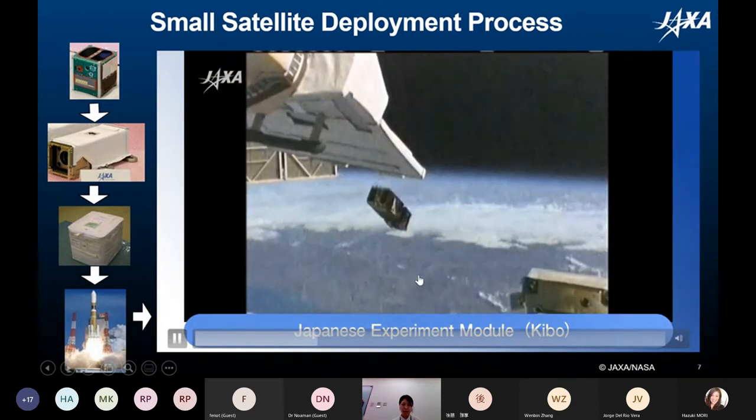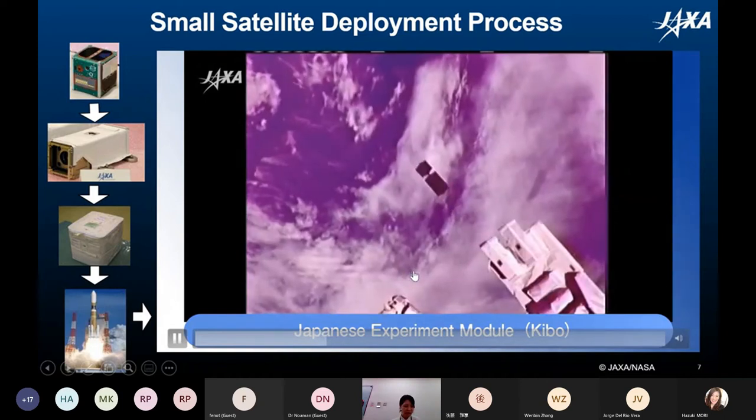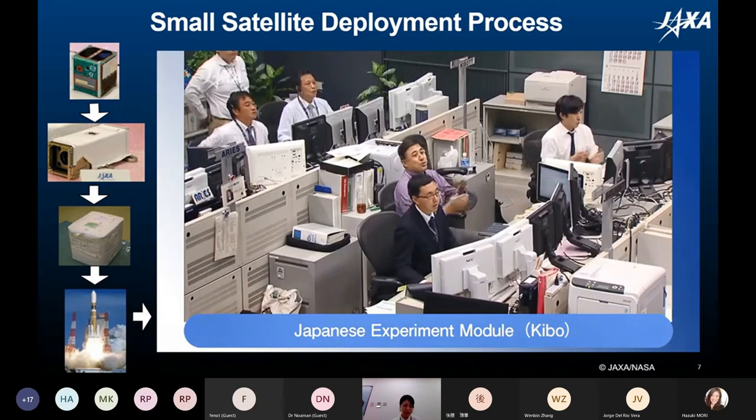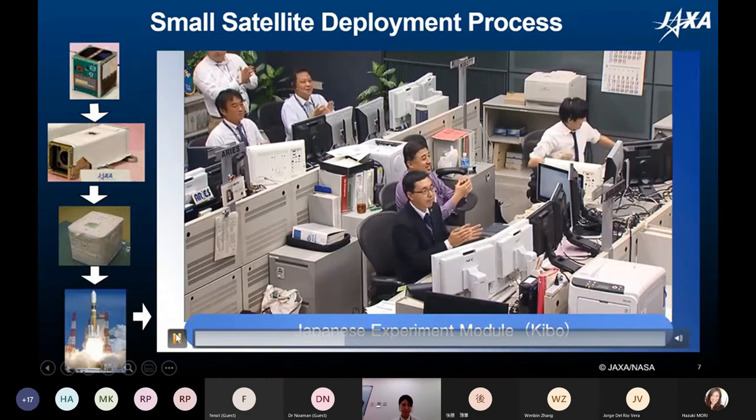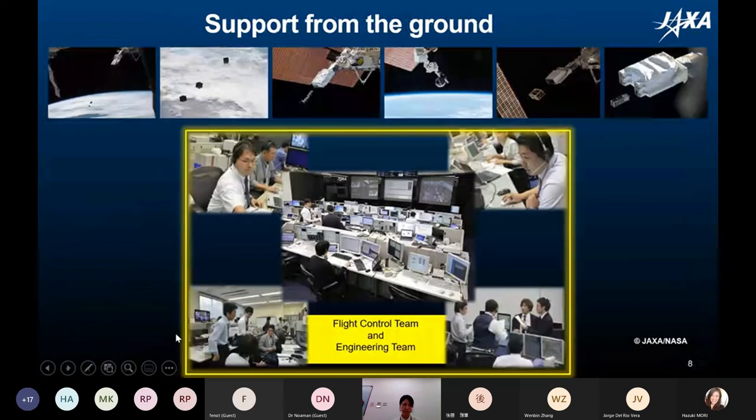And after astronauts make a final check, the satellite will be deployed. The operation commands to move the robot arm and to deploy the satellite are sent from the ground. Our flight control team and engineer team are in perfect condition and support deployment from the ground. The size of the satellite is small, but the mission is made possible by many support members.